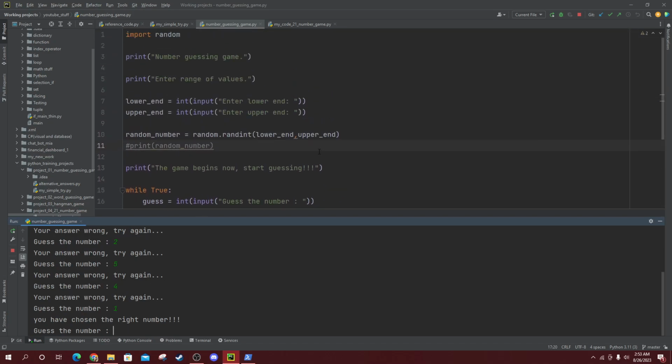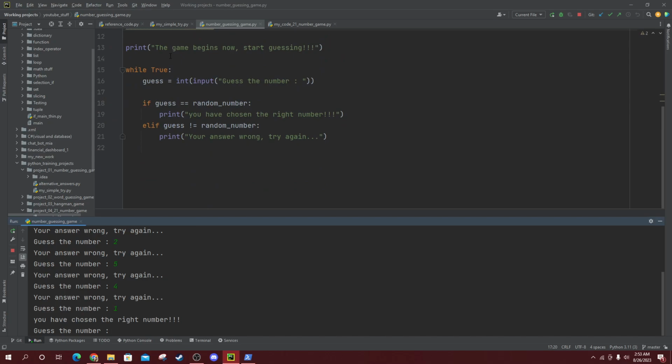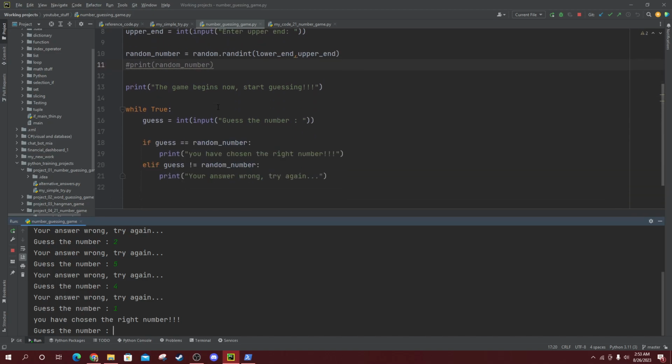You can improve upon this code. You can add a limited number of chances, and after the limited number of chances it's going to tell you that you have used all the chances and you can no longer play the game. Likewise, this is a very simple representation of the game.